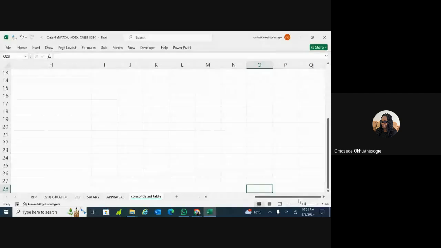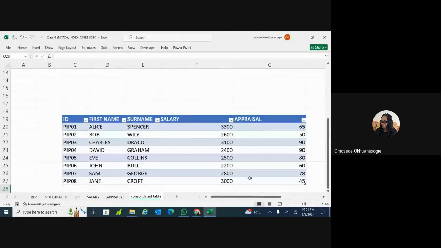I don't like going above time. So let me change to PIP 40. It gave not found because PIP 40 is not on our table.